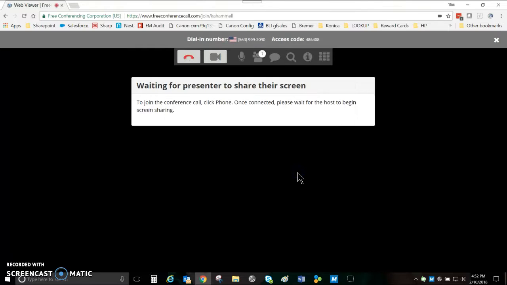Just click on microphone. It's going to ask you to connect. The first time it might ask you to allow to use your speakers or not, and just say allow. I've done this before, so it's not asking me. So now I can hear what's going on in the background. Got a little music playing until we wait.